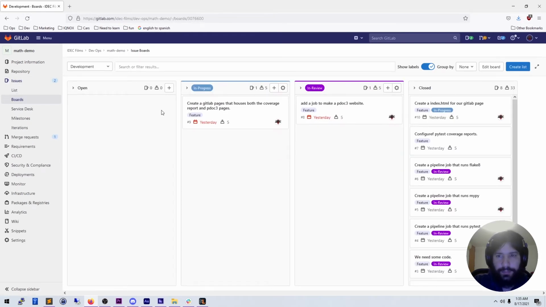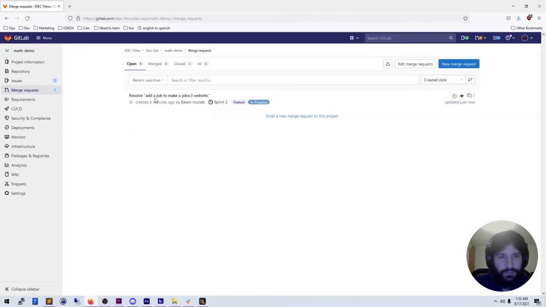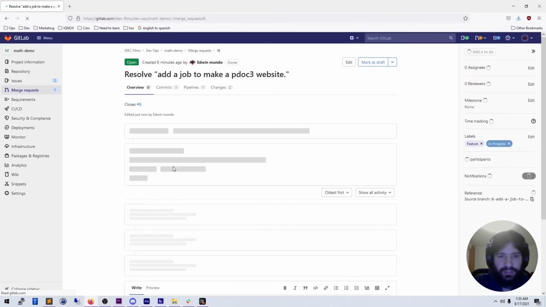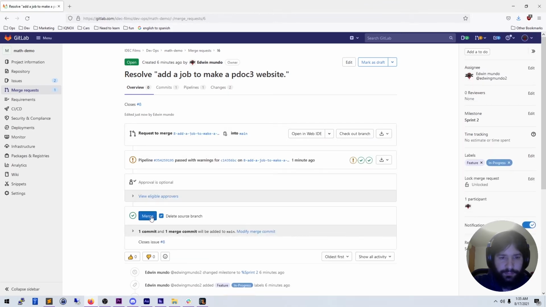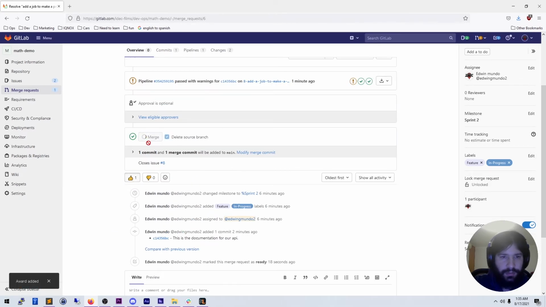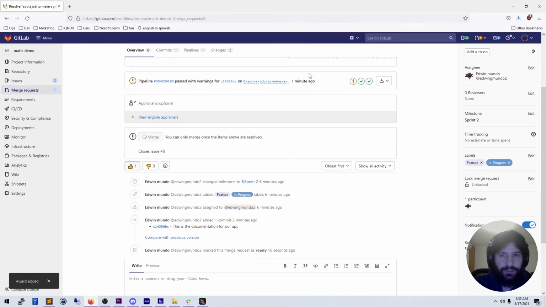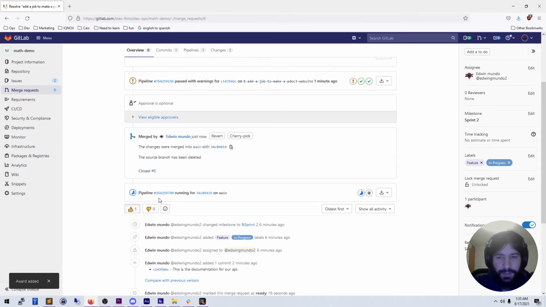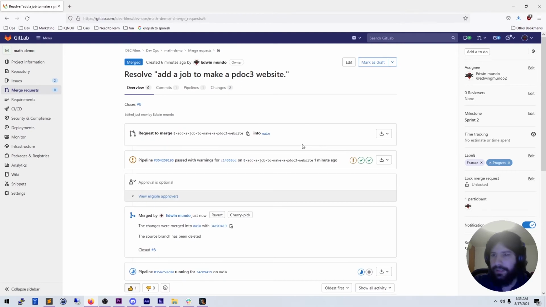Add a job to make a Pdoc website. Let's put that into our in review, and let's merge this. Delete the source branch, and everything looks good. We'll fix the warnings on the next commit. I promise, guys. It's bugging me too, don't worry. It's not just you.